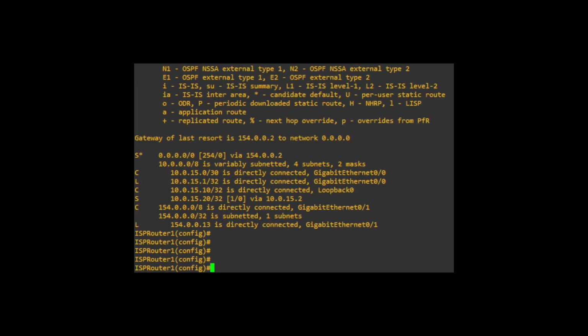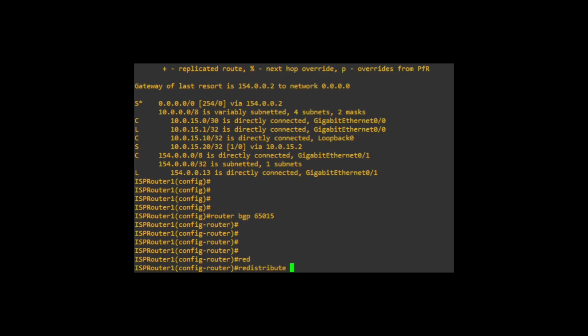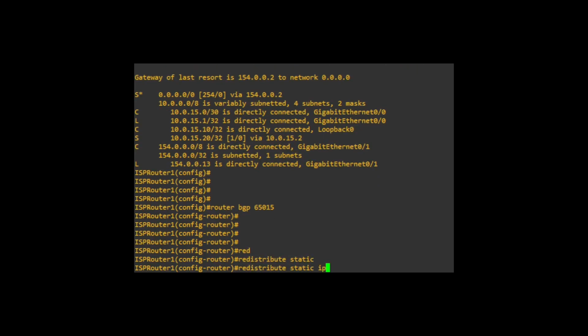So in order to do that, we're going to have to redistribute it. And then we're going to have to give it the default information originate command in order for it to propagate that static default route throughout this BGP network. And so just back into BGP configuration mode, 65015. So here we're just going to say redistribute static IP.